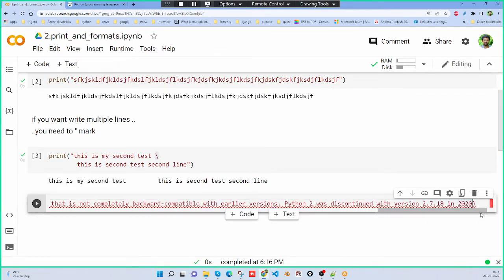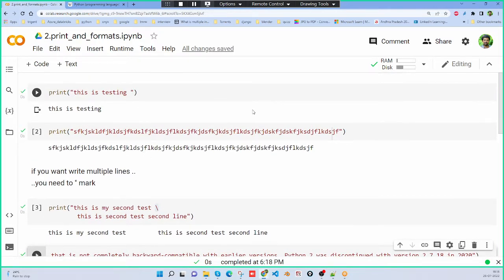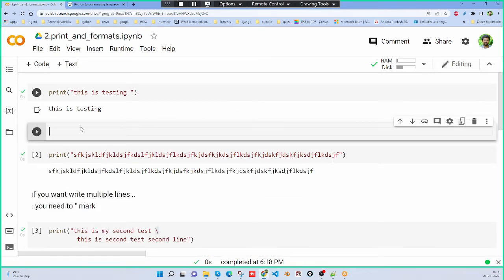Now at the starting and at the ending you need to write quotes. You can use single quotes or double quotes, guys. Here I use double quotes. Now I am testing print with single quotes. This is yet another test.